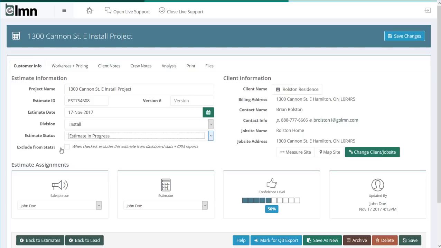This is a neat little tool, exclude from stats. What this will do is exclude this estimate from our win-loss close rate stats. Well, why would you want to do that? Let's say I have 3 different versions of the same job as 3 different estimates, because I'm not sure which one the client's going to go for. What I can do is exclude 2 of them from the stats, because I don't want my sales potential to appear 3 times as big as it actually is. That's why that button's there. So if I'm doing multiple versions of an estimate for a client, I'm going to exclude all but one of them. That way I don't overstate my sales prospects.